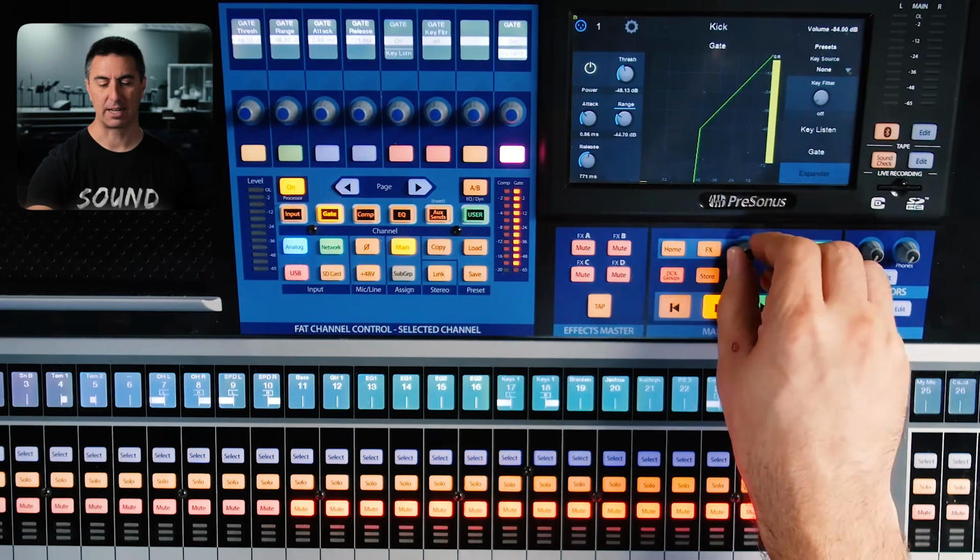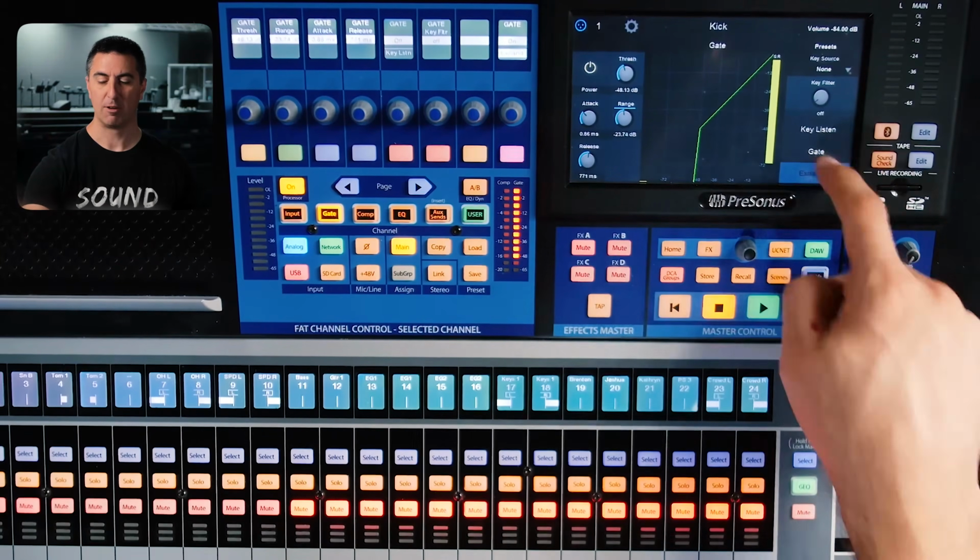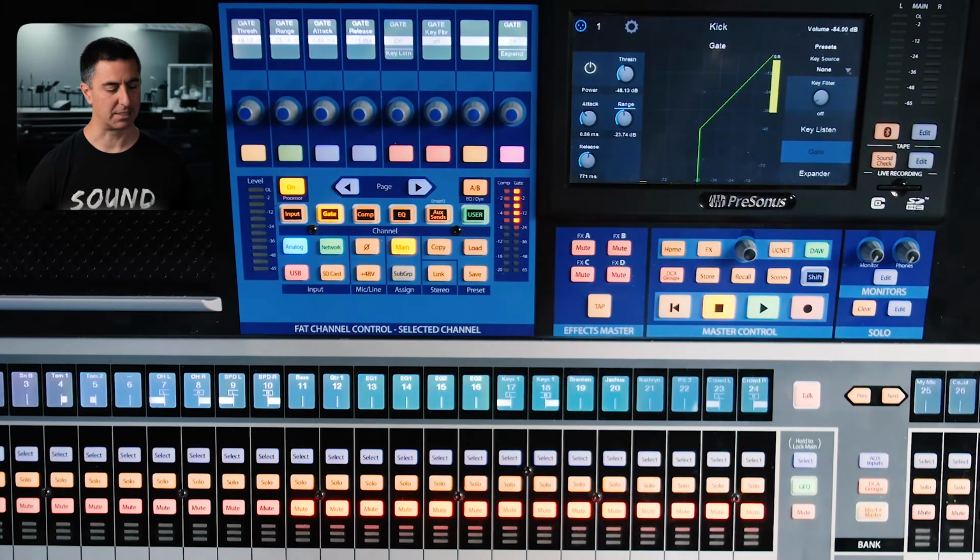So if the signal goes way down, we're going to turn it way down. And if it's down just a little bit, we're going to turn it down some. This can feel gentler, and you can see, again, the range does nothing here when we're in expander mode. For right now, we're going to keep it in gate mode and try to listen to it.